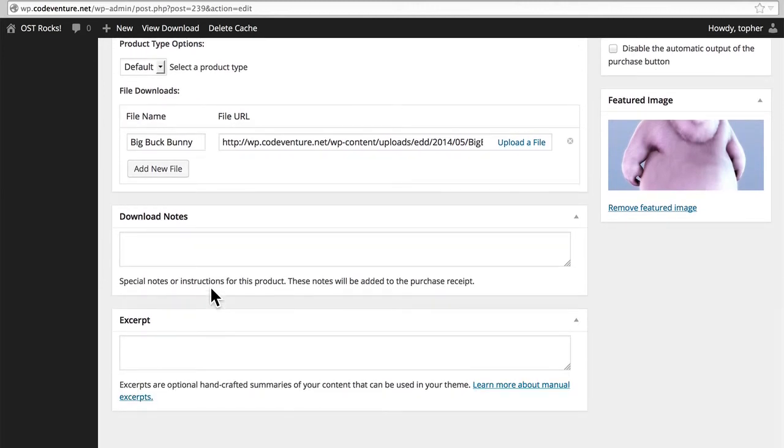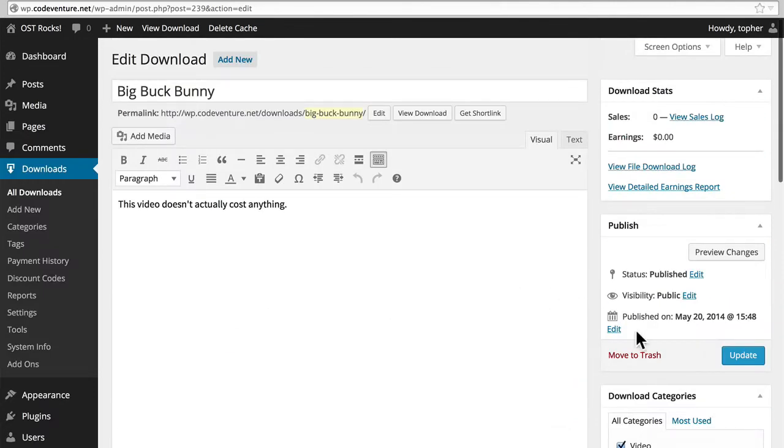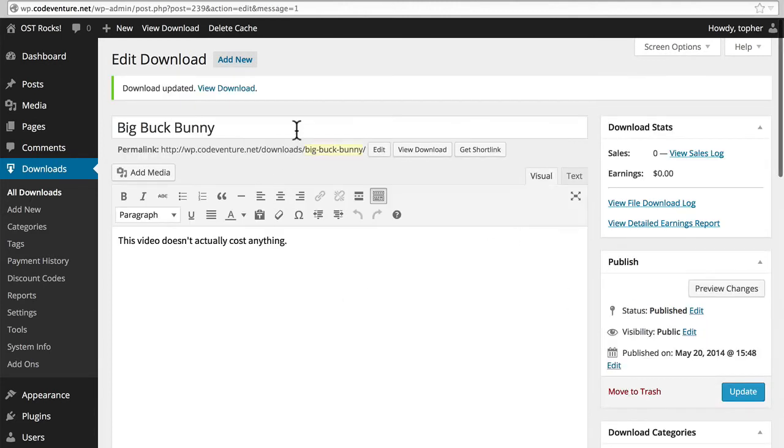Download notes are special notes that get added to the purchase receipt. So this is simply information for the purchaser. And then there's an excerpt, which is exactly like the excerpt in every other content type. It could get used on an archive page or anywhere else you'd like to print it. So let's save this. And then we'll view.